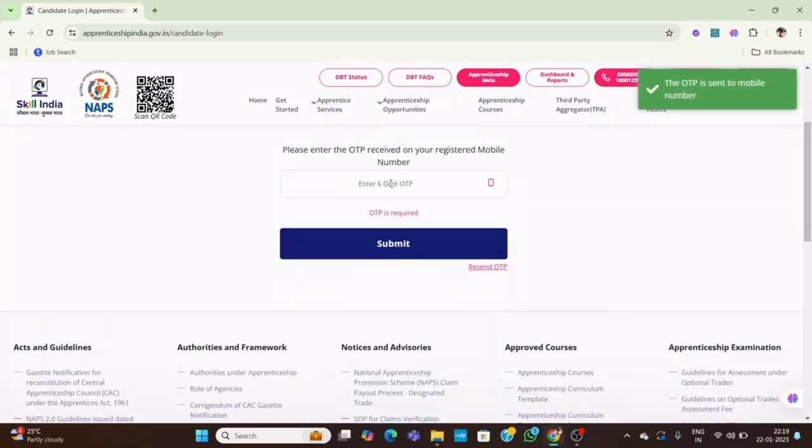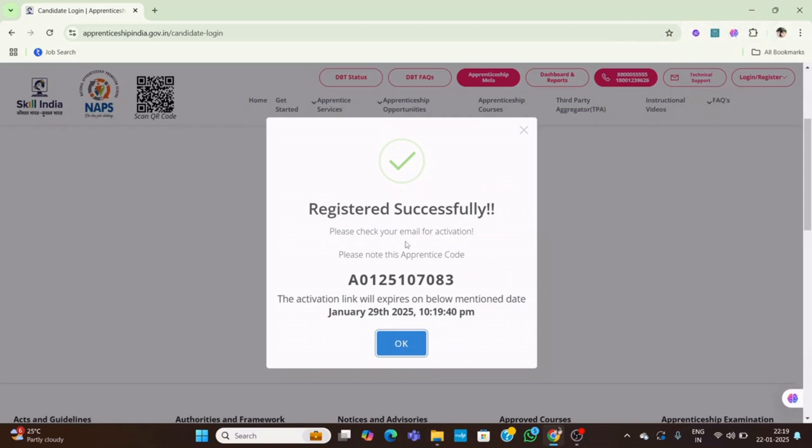After you click on this register button, you will get the OTP on your mobile number. This OTP you submit here. You will get a registration code that will start with A0. So you take a screenshot of that and save it and share it with your college coordinator, and they will share it to LSC. And you have to note it down also.